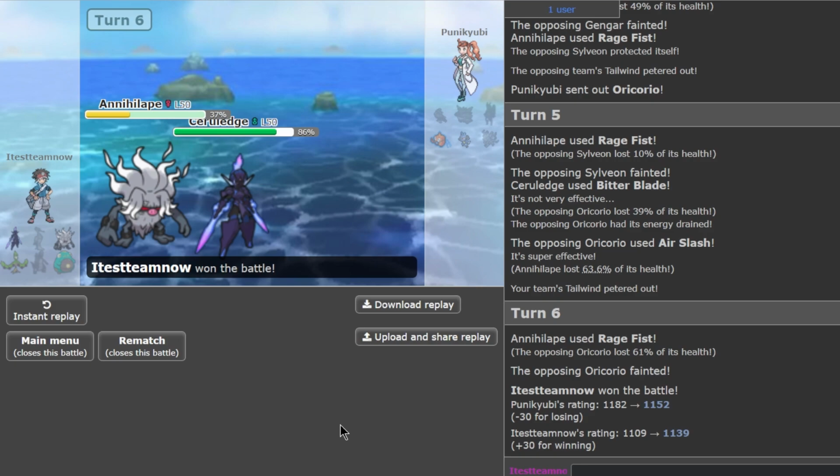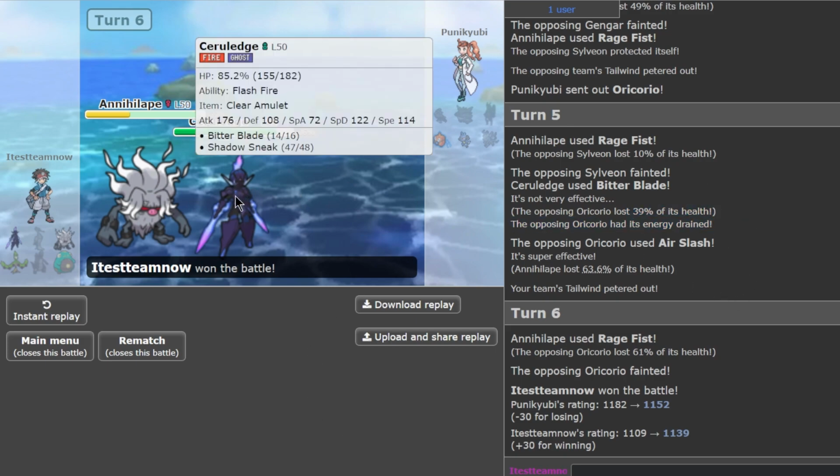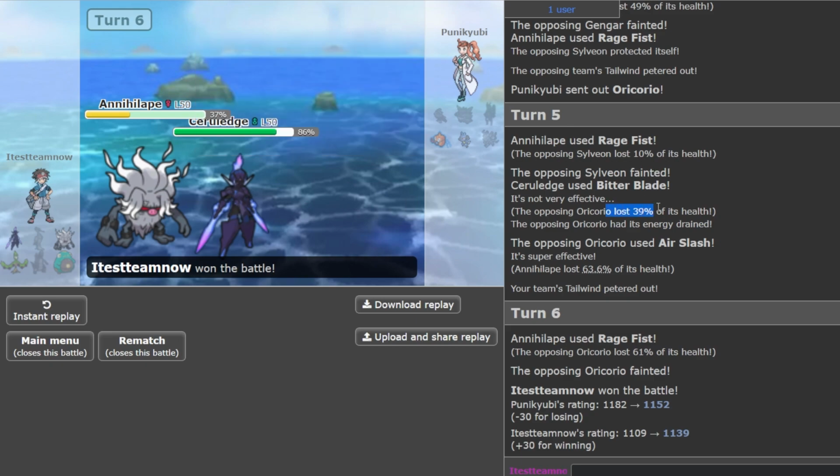But yeah, Ceruledge is a really, really good Pokemon, guys. I really enjoy it. And for something that hits as hard as it does with the recovery it gets, to be as bulky as it is is really, really solid. Now, 39 might not seem like much on a neutral hit, but when you're not max attack and you have no boost at all, that's a really solid hit on a Pokemon that was obviously built pretty defensively.